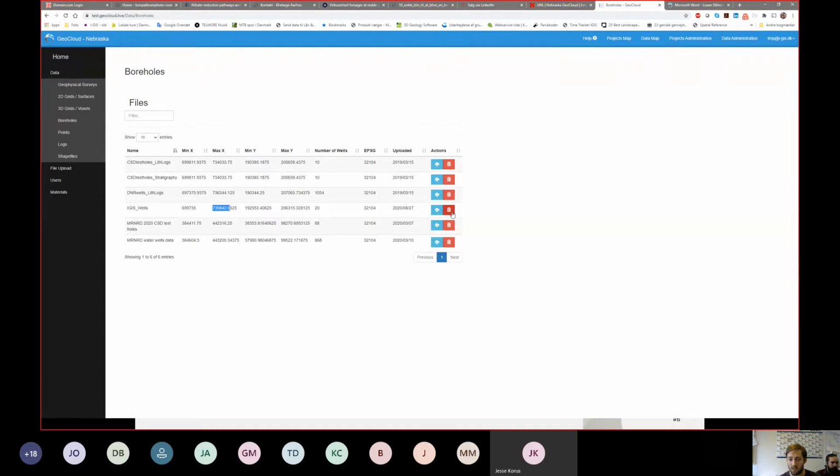If I by mistake did something, or the database might have been updated, so I now have more than 20 wells in the database, I would need to upload it again. I can then delete the old one here and upload it again. I can also download from here. This is the download button. So here you will also be able to find everything that has been uploaded. And this is a search function, so you can search for the files if the list becomes very long.